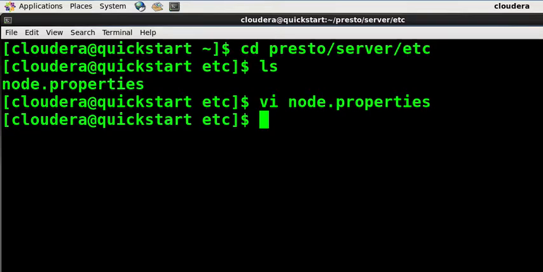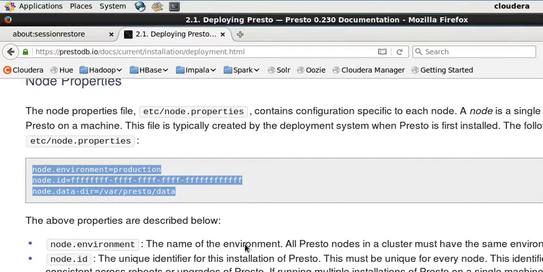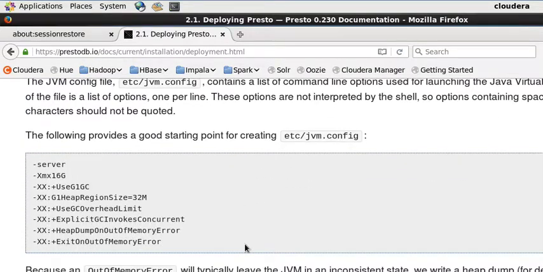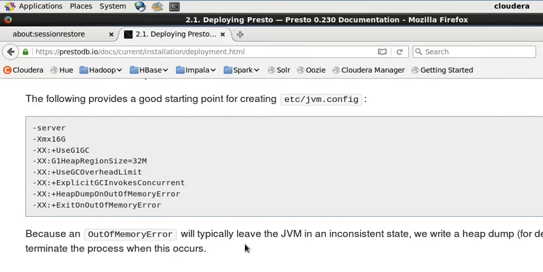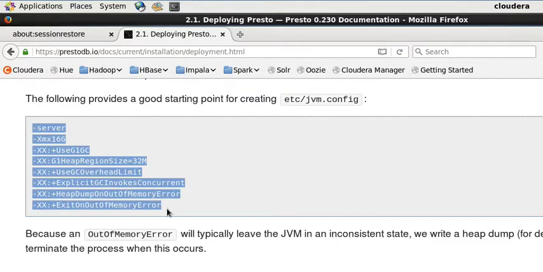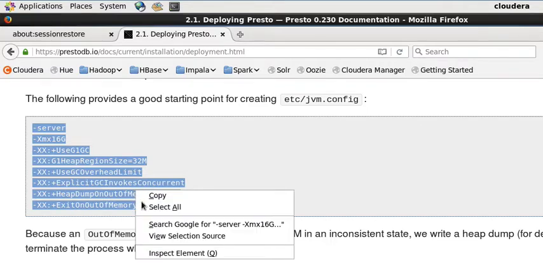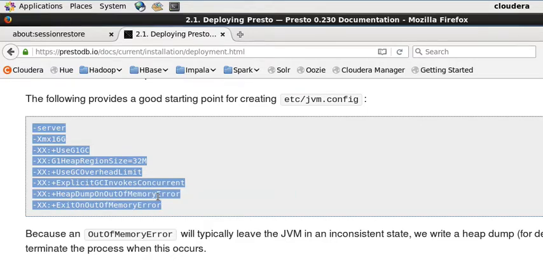Next, go back, come down, jvm.config. This will control how much memory should be allocated to your Presto server. If you are running big queries against big tables, you should increase the value. So I am going to keep that. Right click, copy. Since it is a virtual machine, I am going to use simple.